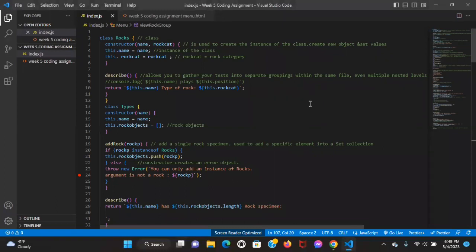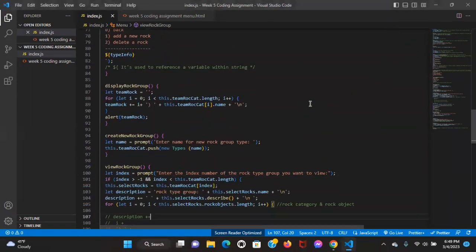rock catalog. So in it, you can insert your rock groups, then the type of rock, the rock group's the name of the rock, and then the type of rock description. So here, in order to do that, we created a menu.